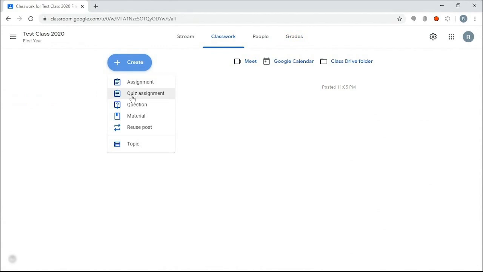Going back to classwork, you could create a question, you could create a folder and upload, say, class notes, some lab manuals, any material that you want to share with the students using this option of material.